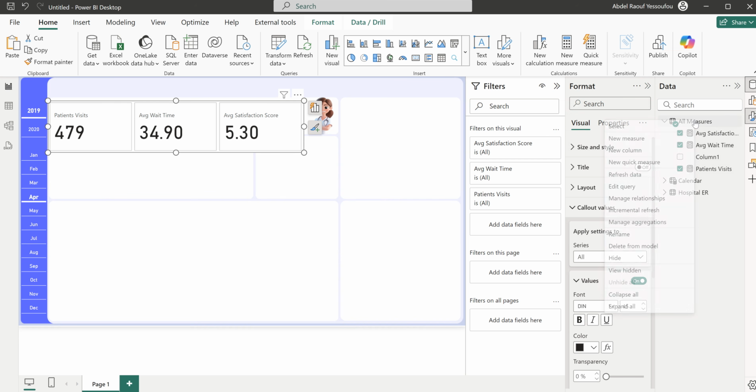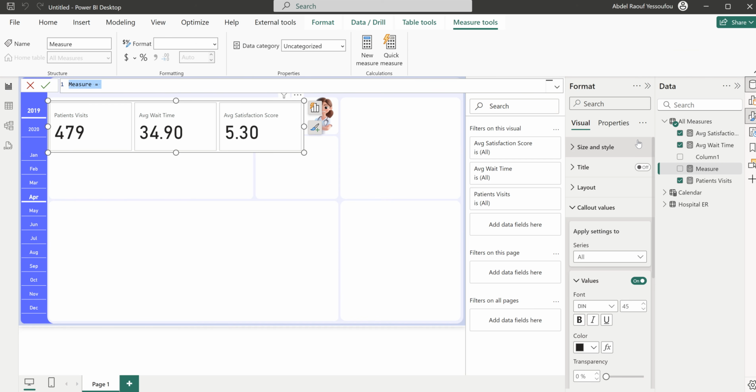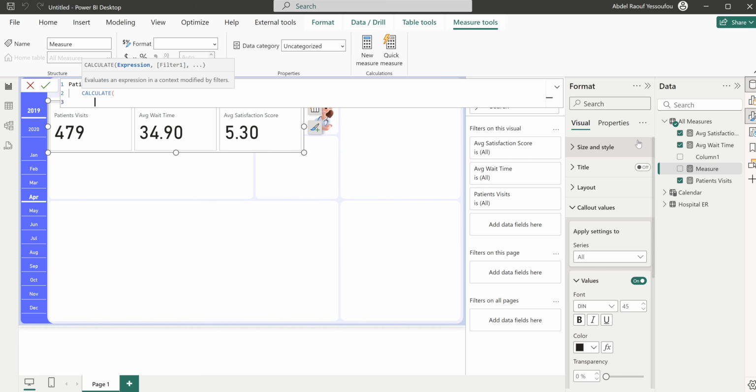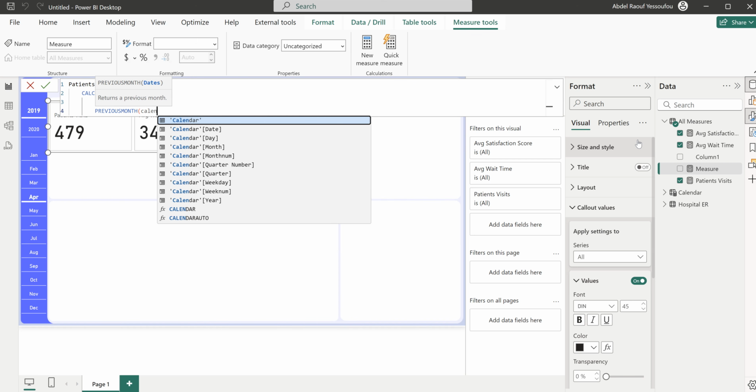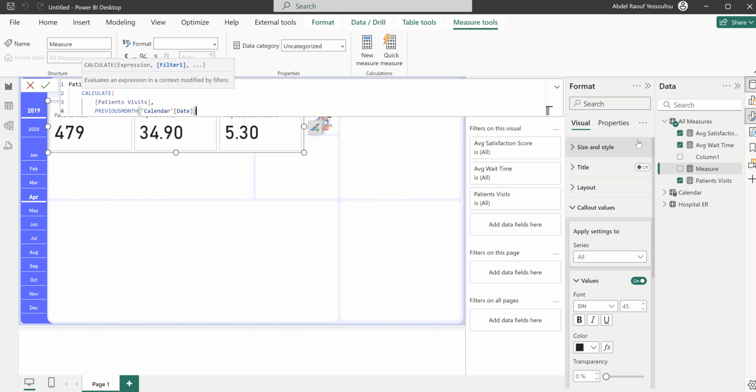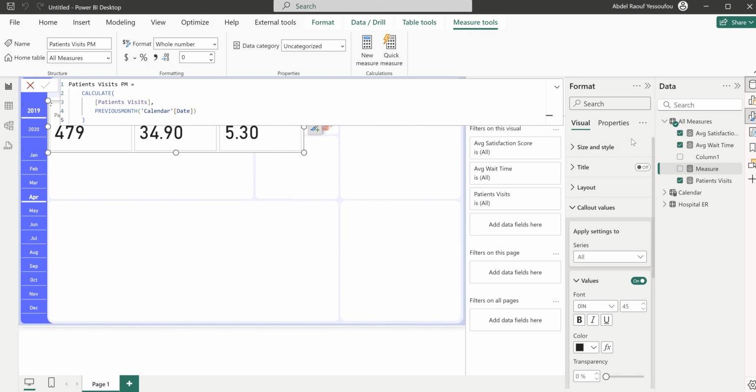Okay, so I'll use the patient visit, new measure. So we'll calculate the patient visit for the previous month. So patient visit PM, that's previous month. Then I'll use the calculate function, come down here, reference the patient visit, then I'll go down and use the previous month function. You can also use date add and do -1. So previous month function, then I'll pass the calendar date. Okay, so I'll close it down here. Then we have our previous month.